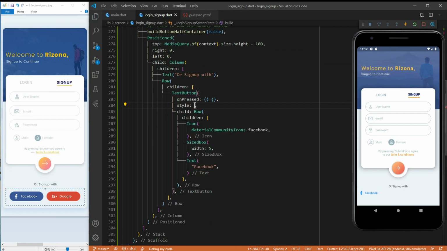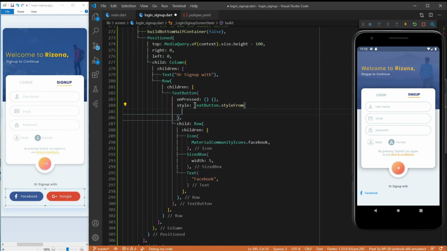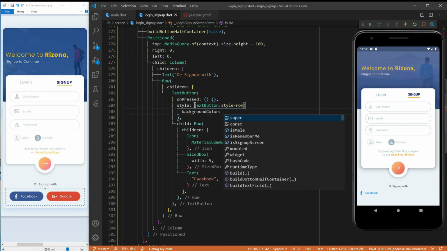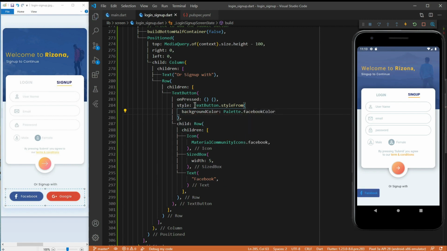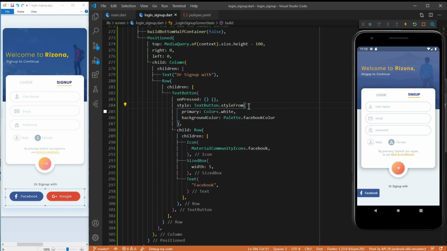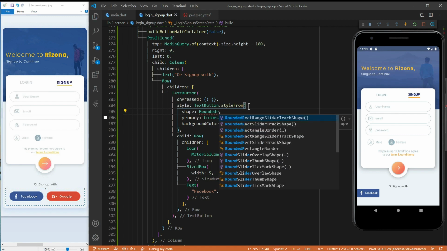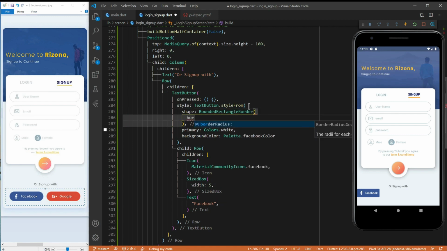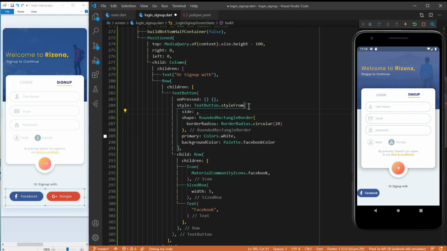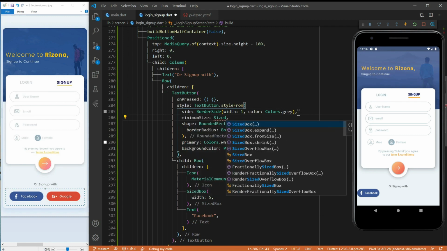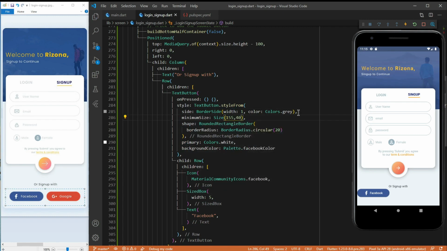To style a text button, we will use the style property and give it a TextButton.styleFrom method. We'll start by adding a background color. We'll set the primary color to Colors.white, then a shape. We'll give it a shape of a rounded rectangle border, and to make it rounded, we'll set the border radius to BorderRadius.circular 20. Then, add a border using the side argument. It takes a BorderSide. The button is too small. Let's set the minimum size argument to Size 145 for the width and 40 for the height.